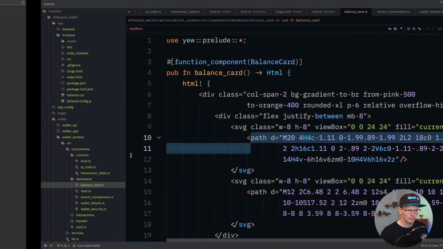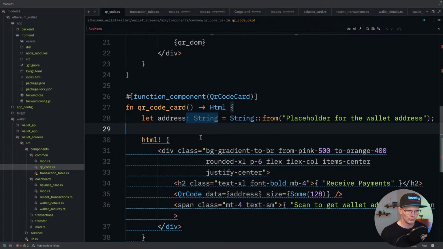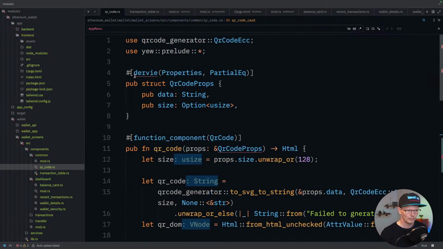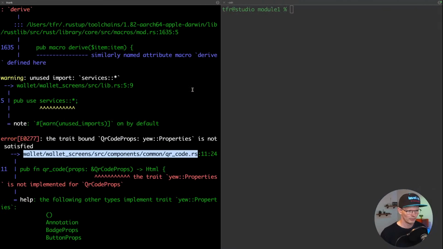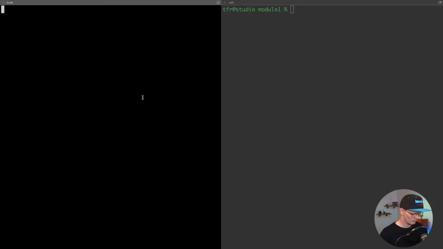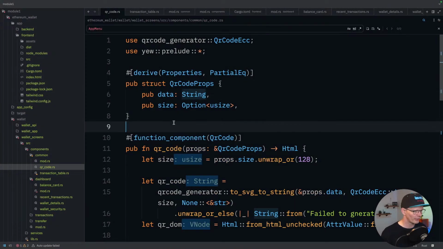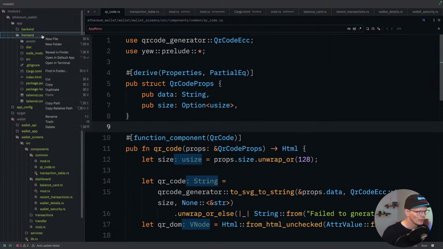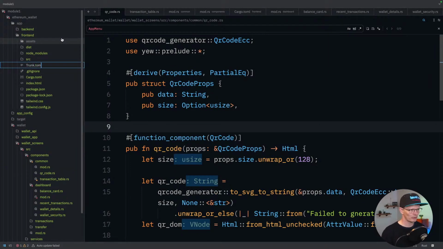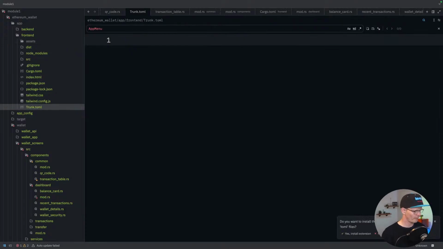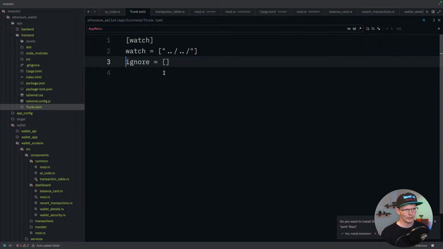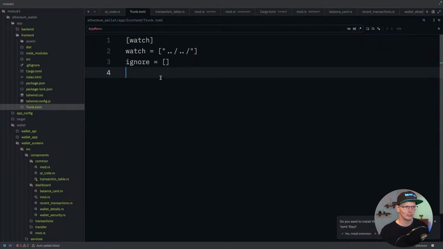So we still have a small error here. What is that? QR code props. Oh, derive. Right, and we are just fixing a little thing here as well. We will add trunk.toml. And inside this one, we are going to make it such that it watches the other directories. Right now, it's just watching the front-end directory, which means we need to restart it every time we make changes to the crate. We're adding it such that it watches the entire workspace now.